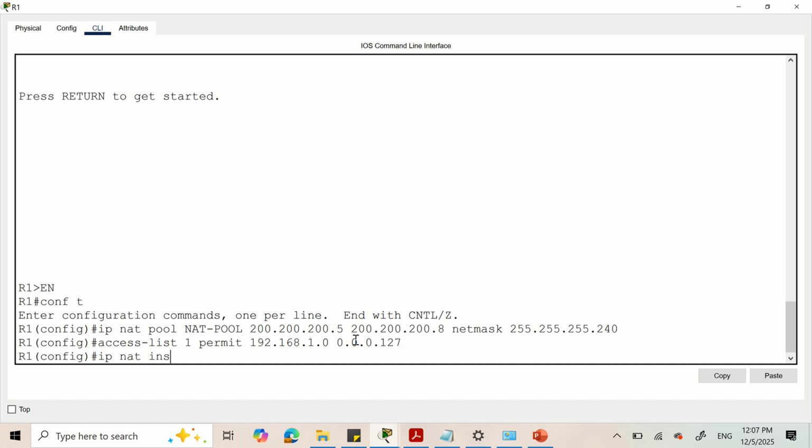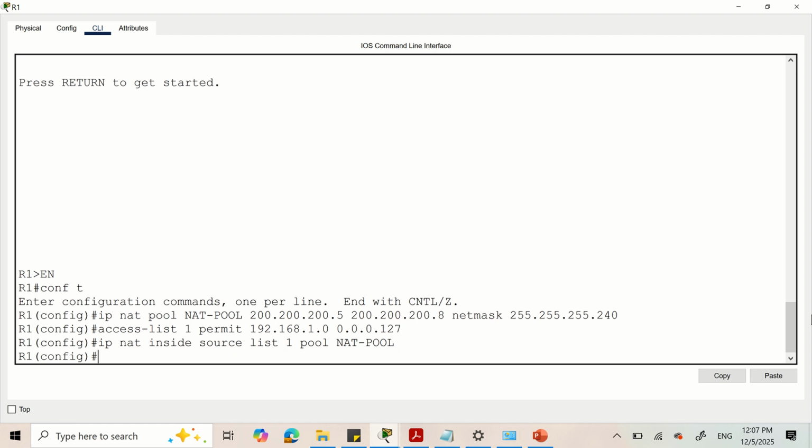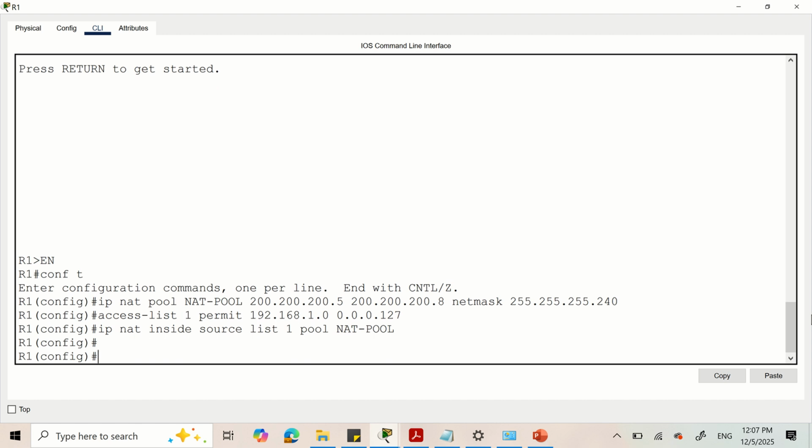ip nat inside source list 1. List 1 we get from the access list number, and for the translation to the public IP addresses, we put the name of the pool. So we are done with the dynamic NAT. Now let us do the static NAT.